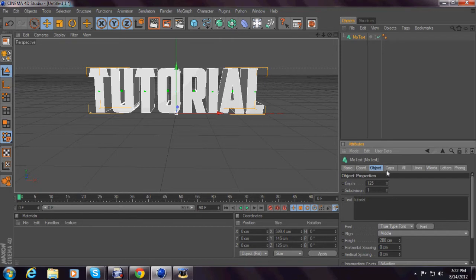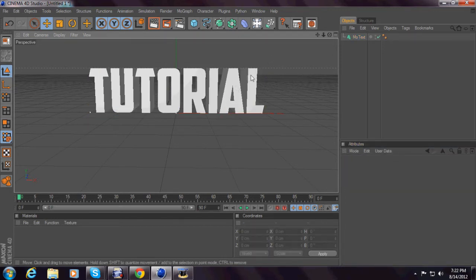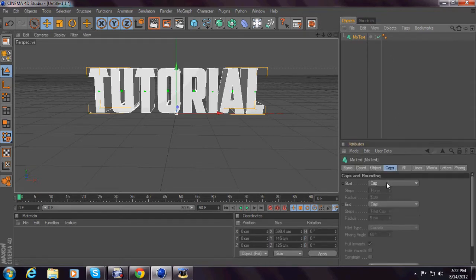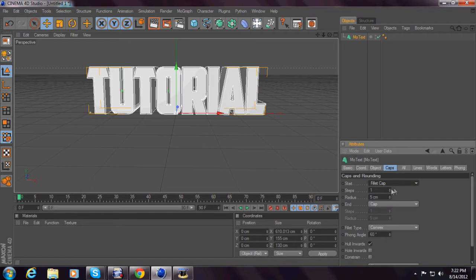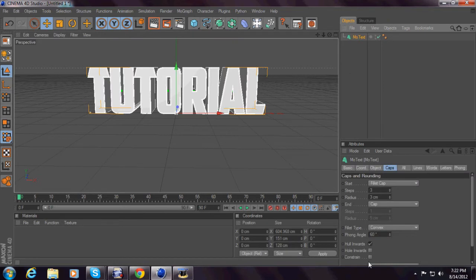Apart from, we're just going to change the caps. As you can see here, the text is very angular. It's not very smooth. So if you go to caps, start, press fillet caps, and then put the steps to 3 and the radius to 3. Just gives it a nice little smooth edge finish. As you can see, it's not quite so sharp on the edges.